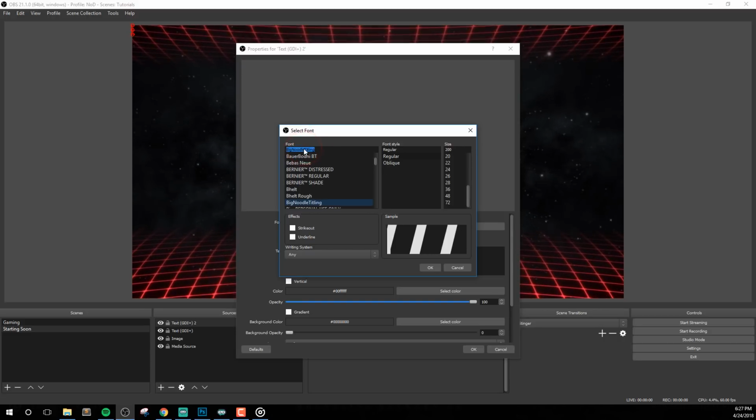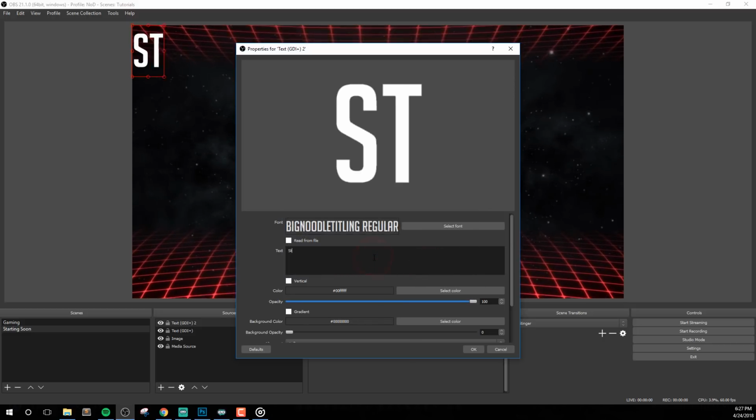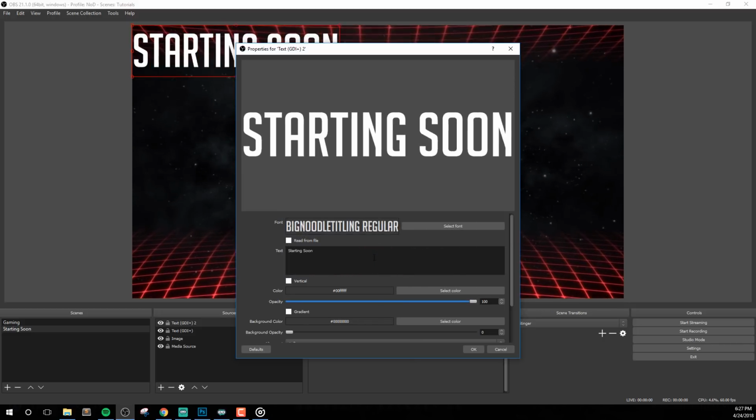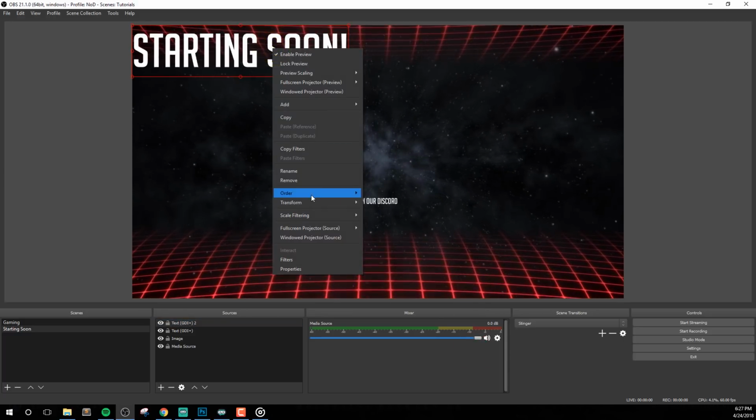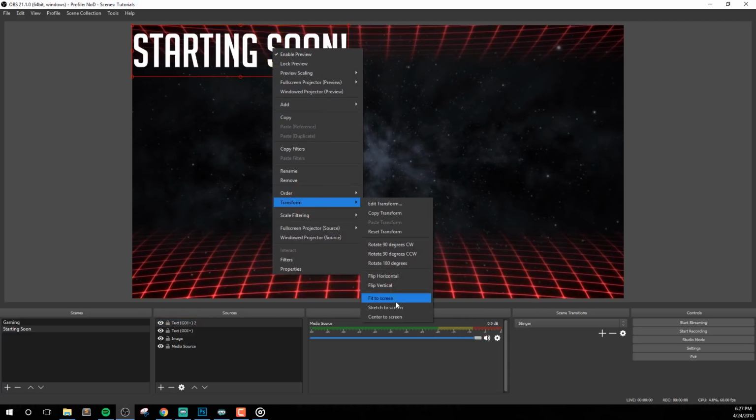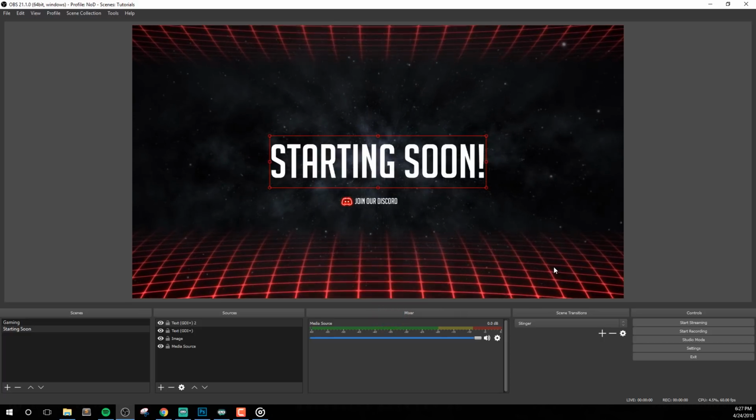After we get all the settings how we need, you can then enter in the text that you'd like to, so let's just have it say something like starting soon instead. Finally, you can right-click this source and go to Transform and Center to the screen. Repeat this process for any other scenes that you'd like to add.